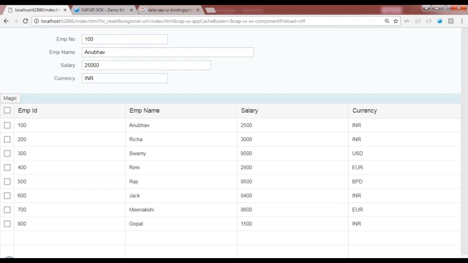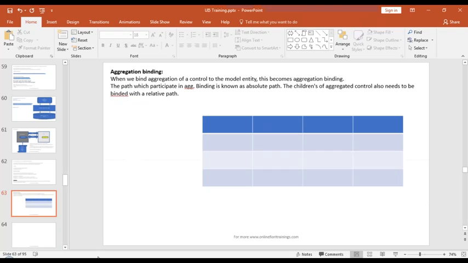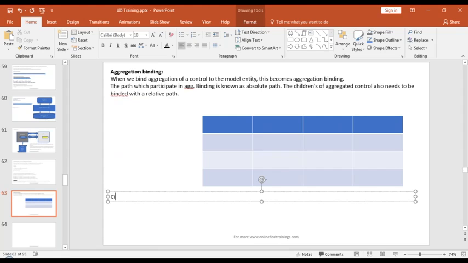Hope it's clear, guys. What is an aggregation binding? What is a property binding? What is an expression binding? Very amazing example. So exercise for all of you for today. Please convert this JavaScript view to an XML view. Convert the JS view with binding to an XML view. Let's see who can complete this exercise.